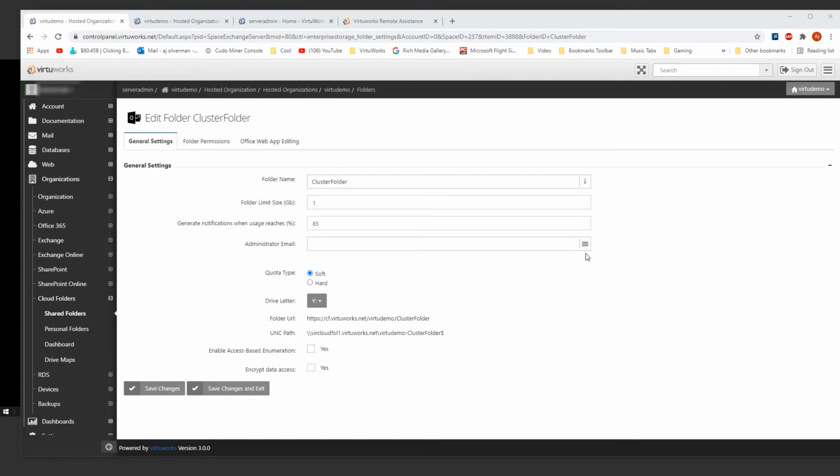Under the General tab for the folder, the name for the share is listed at the top. Folder limit size is set here as well as the threshold for storage utilization that will trigger a notification. A person can be assigned to administrate the folder here as well. The quota type is generally set to soft, allowing for data to be saved even if the allotted capacity has been reached. The drop-down box below quota type allows for the assignment of a drive letter.